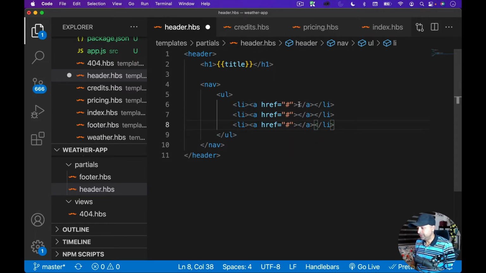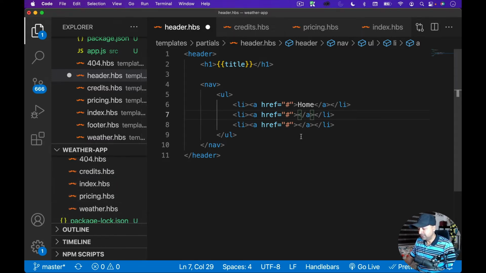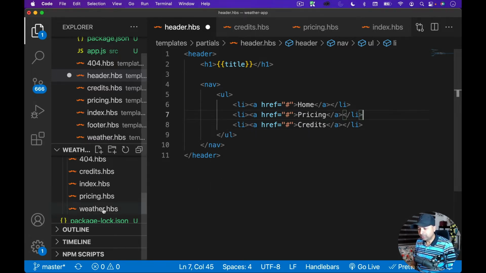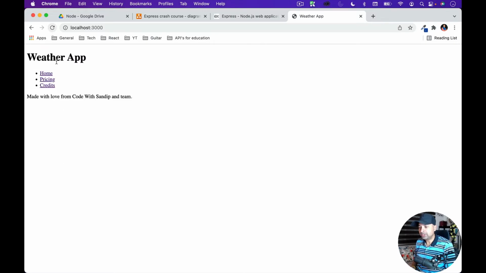So the first one will be home, and the second one, I'm going to pick the pages I have. So I have a pricing page, so one link for pricing, and the last one would be credits. I think we won't be needing the weather route because I'm going to use the home route only for weather purposes. Okay, so I think this is good. Now if I go back to my application and refresh, you see the navigation. So we need to style it.